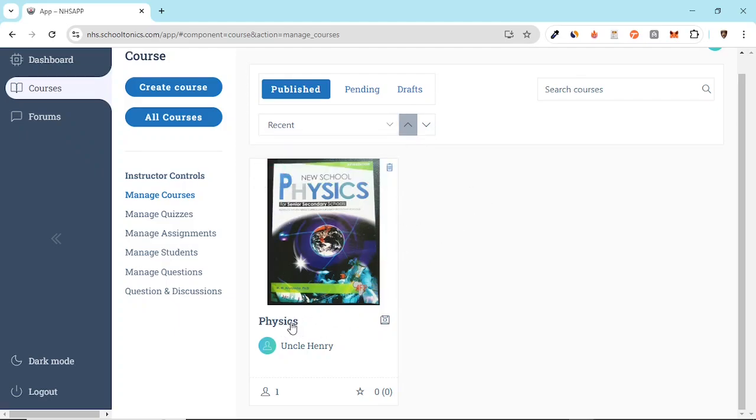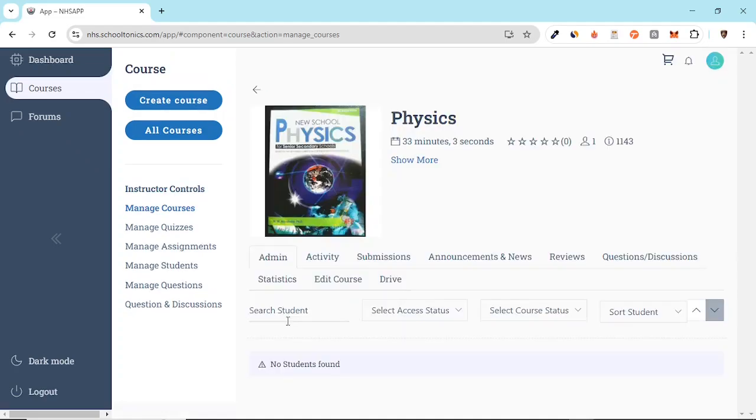Then we can simply click on it. If you want to delete the course, let's say you want to remove it entirely, you can see this icon here. This delete icon will allow you to delete the course. But since we don't want to delete it, we'll just leave it as it is. We'll just come down here to where it says physics. That is the name of the course. We'll just click on it.